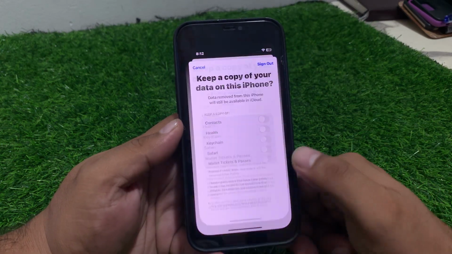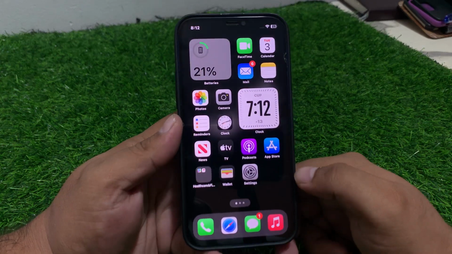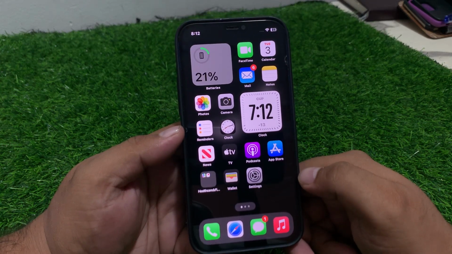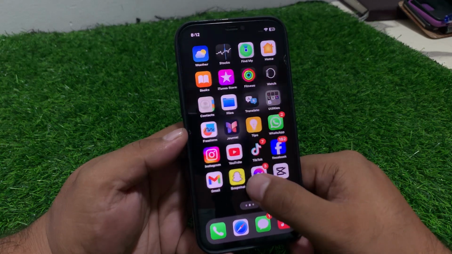After watching this video, I hope you will all know how to change Apple ID password without phone number and verification code.